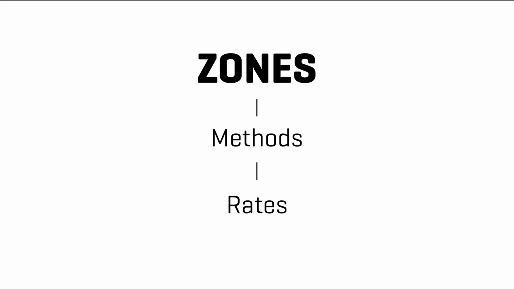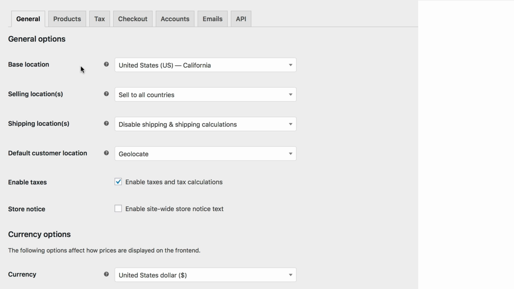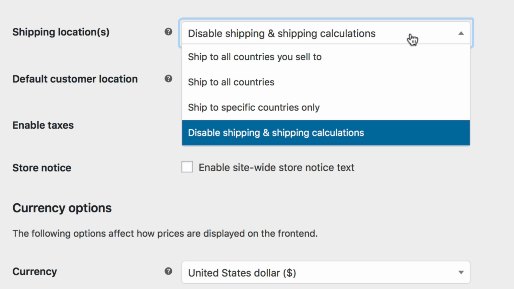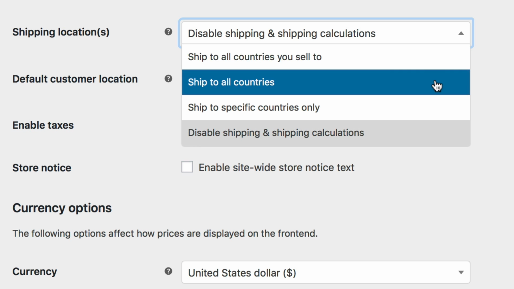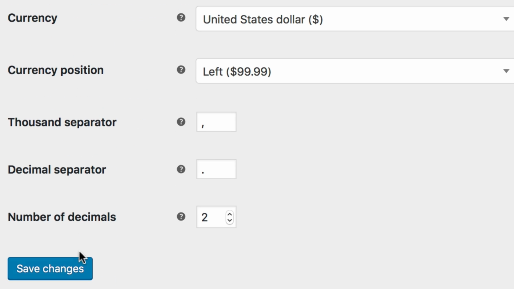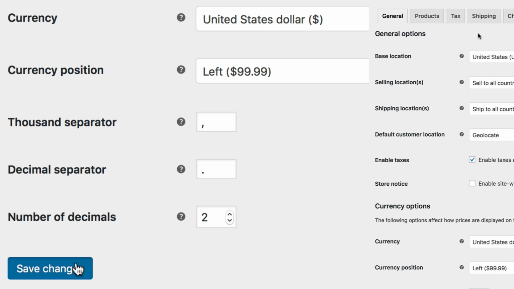So let's dig in and build one ourselves. First, make sure that shipping is set up appropriately for your store in the General tab of the WooCommerce settings. Shipping will be enabled as long as you haven't selected the Disable Shipping and Shipping Calculations setting. The other shipping choices we hope are self-explanatory, but feel free to check out our documentation and video on the general settings to learn more. Let's now focus on shipping zones.